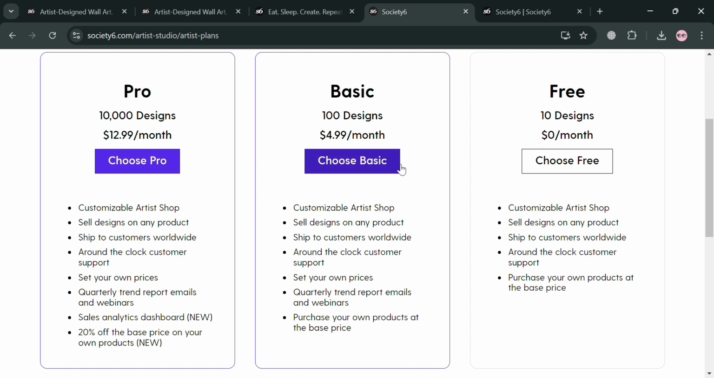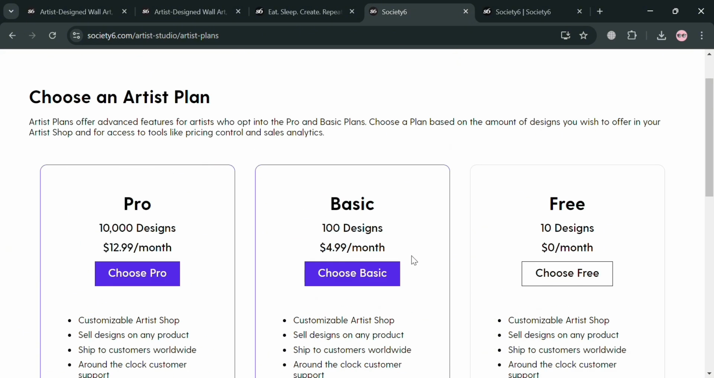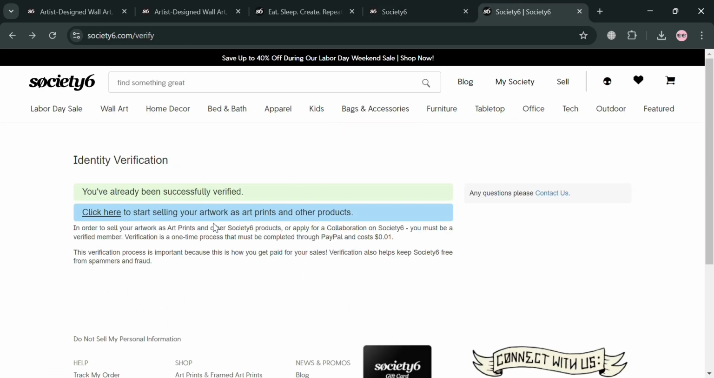As you can see below here, it will show you the corresponding benefits and prices, such as customizable artist shop, sell designs on any product, ship to customers worldwide, and many more. But among those options, I'm going to choose the free option. From here, you also need to pay $0.01 using PayPal in order to verify your identity, since you will not be able to sell your art without verifying your identity.